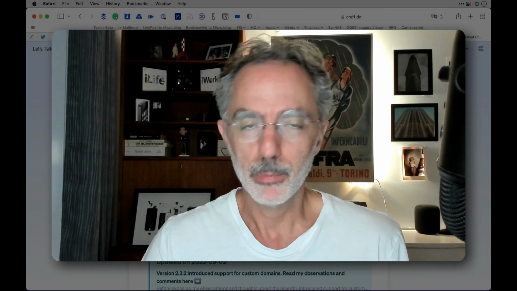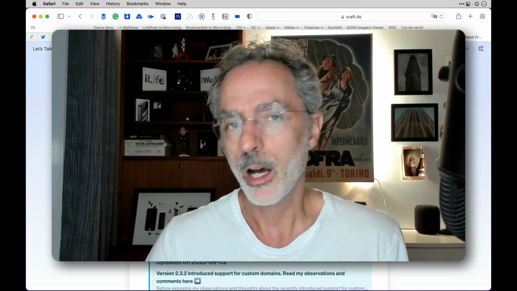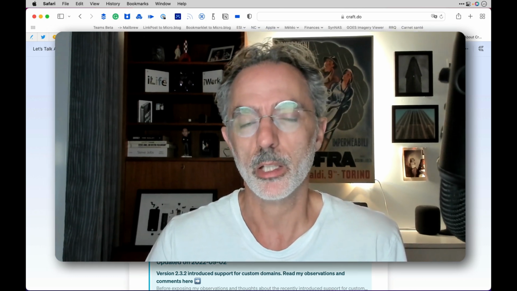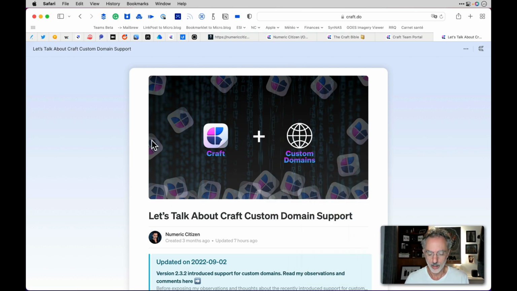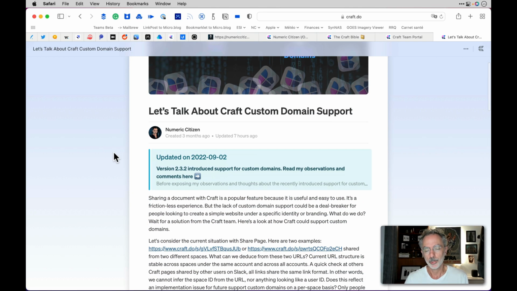So now we can use them with Craft. We've been waiting a long time for Craft to support custom domains. And while we were all waiting for that to happen, I published an article on how Craft could eventually add custom domain support. This is the document that you can see on the screen right now, and I'll put the original link of this document in the YouTube video description.